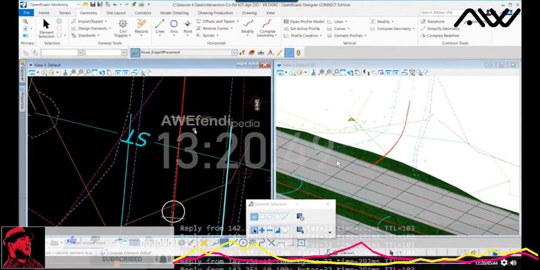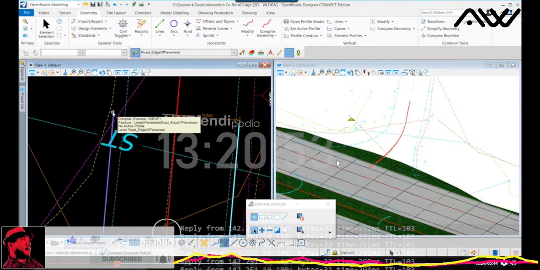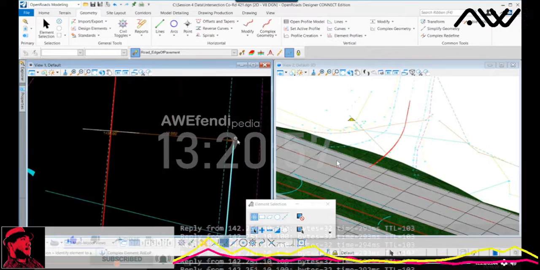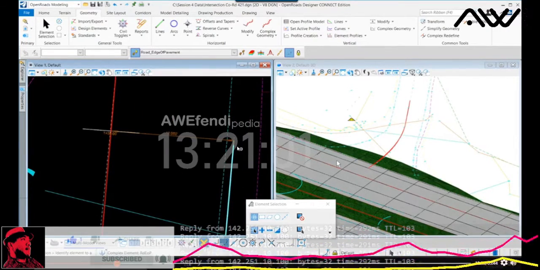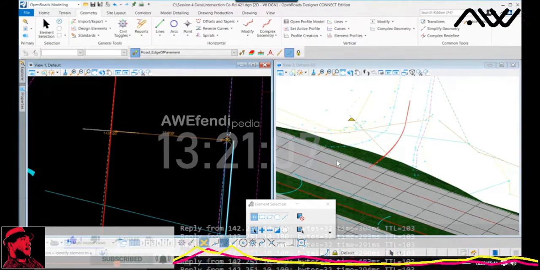Another thing I need to do at this point as we zoom in here, you'll notice that my initial offset of 12 doesn't meet the existing edge of pavement location. So I'm going to make a quick modification to my proposed edge of pavement. You'll notice they are ruled. It knows it's 12 feet from the baseline, but I'm actually going to just graphically move that.